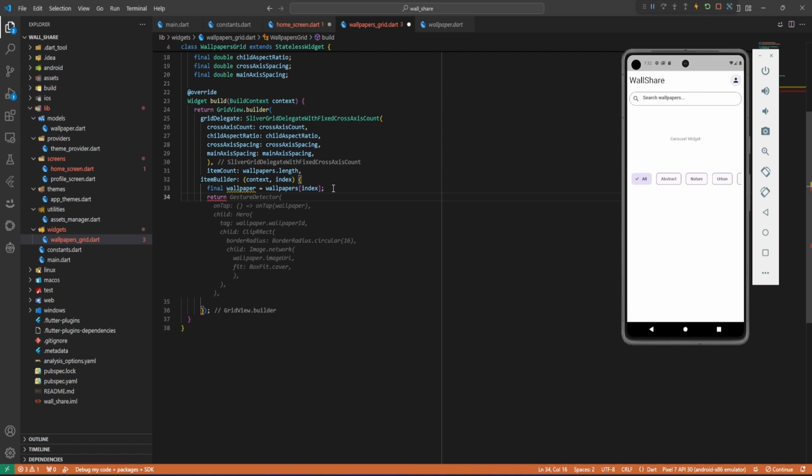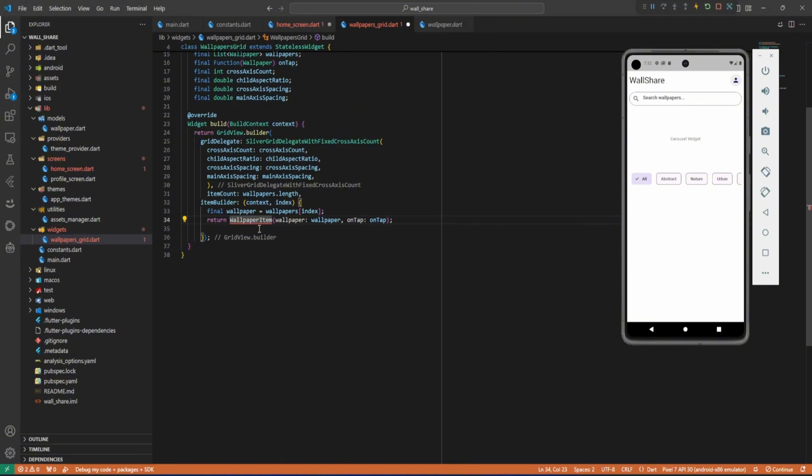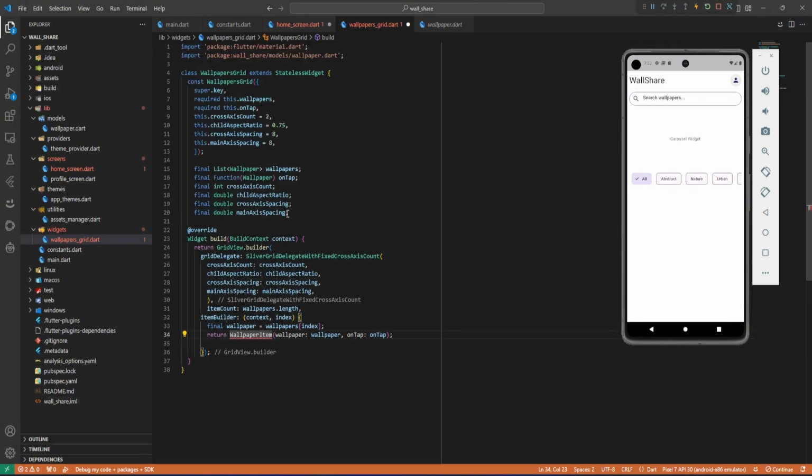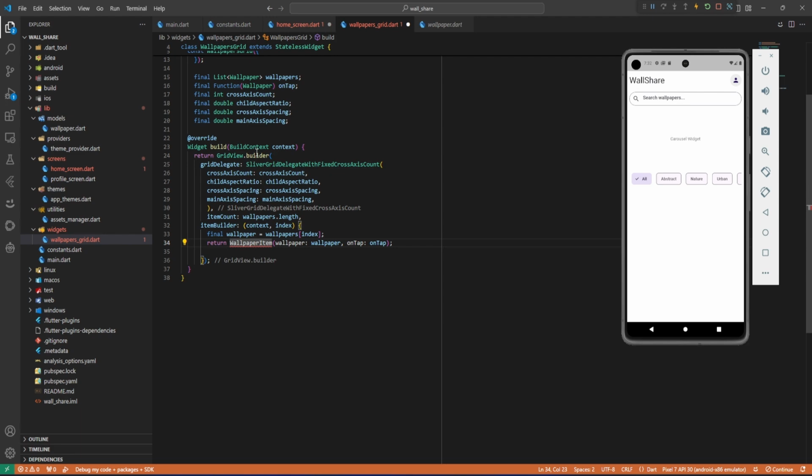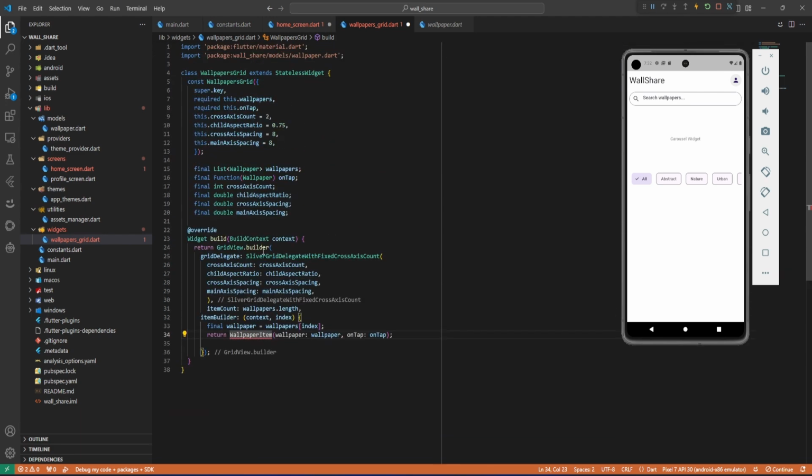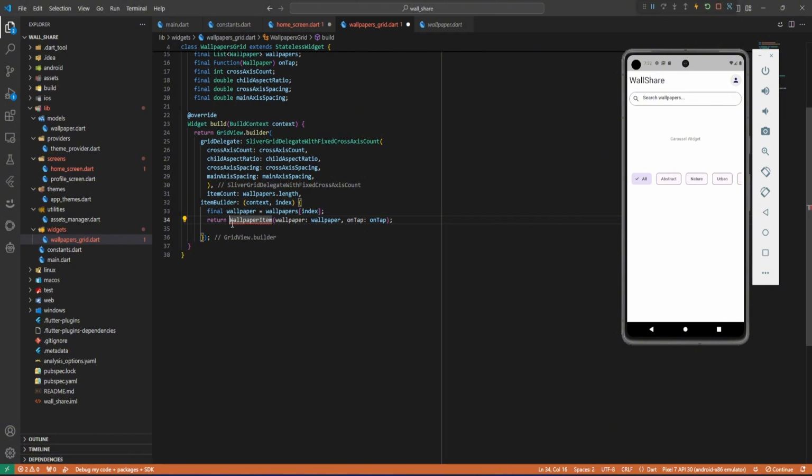So I think let's also create another widget to display the wallpaper. Okay, so let's create wallpaper item here. This is where we're going to display our wallpaper. What we want to pass is, let's just pass the wallpaper, and then also let's return the on tap, because if we return, we just want to return this wallpaper. Okay, so now let's create this wallpaper item for now. We want to create these reusable widgets because we might be reusing all these widgets. So I think for the grid view it's done. Let's just create this wallpaper item.